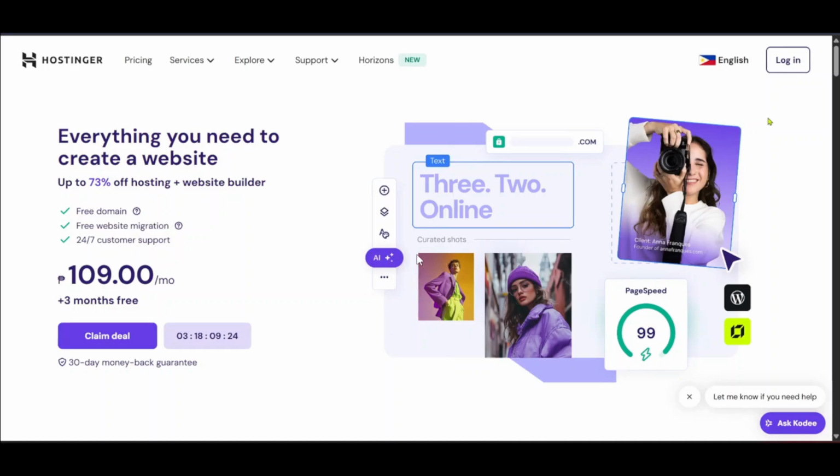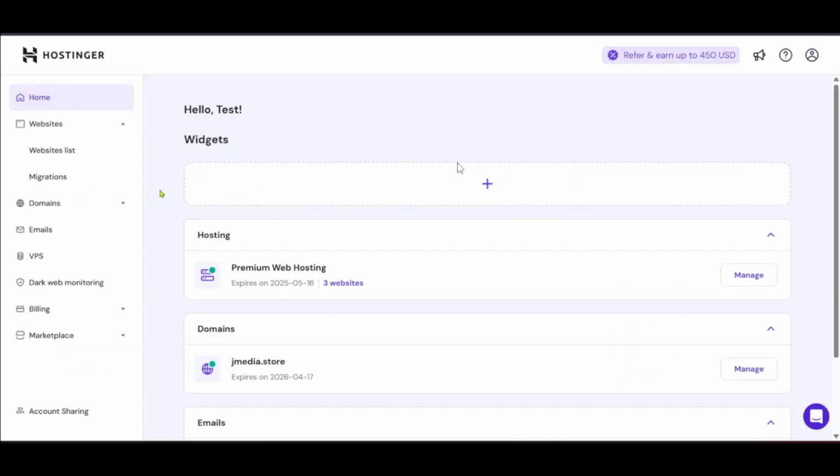Let's dive right in. First, open your browser and head over to Hostinger's website. Once the homepage loads, click on the login button at the top right corner. This step is important since you'll need access to your account dashboard. After logging in, you'll land on your dashboard.